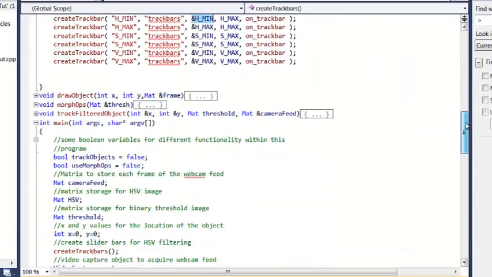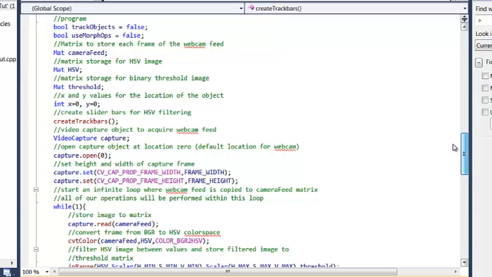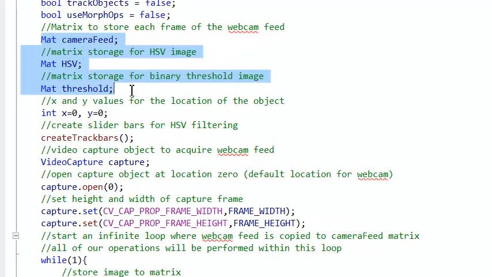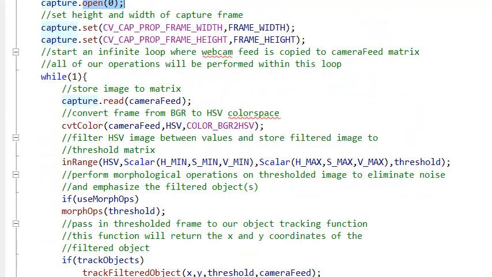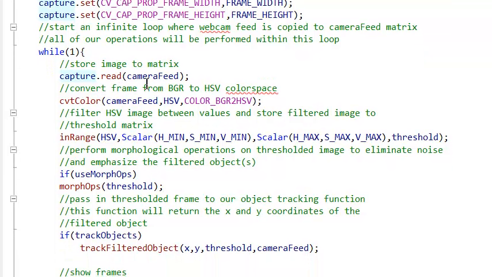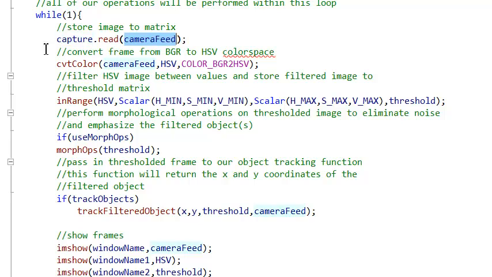So if we go down to main, we can see that we defined some matrices to hold our images. We've defined a video capture object, and we've opened the webcam at position 0. We've then started a loop where each iteration, we're going to read the frame from the camera feed. We're then going to convert the color to HSV. Now, I talked about that earlier. Then we're going to take this HSV image, and we're going to filter it between minimum and maximum, which are the values that we've been controlling by the slider bars.